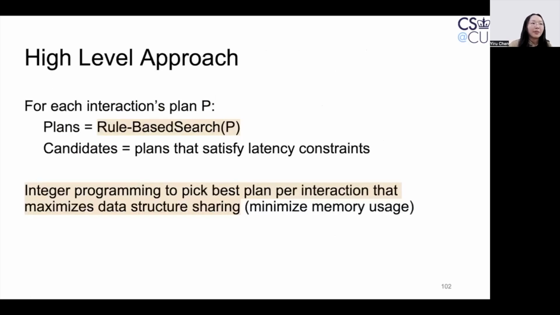So the high-level approach is, for each interaction plan P, we do a rule-based search to find all the candidate plans that satisfy the latency constraints. Then we pick the best plan per interaction that maximizes data structure sharing. I will focus on the two highlighted parts in this talk.